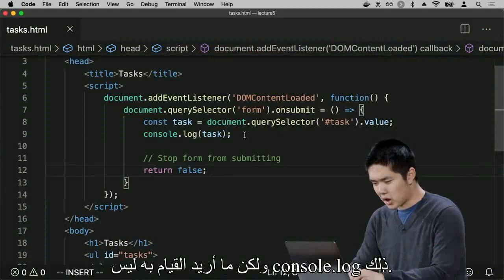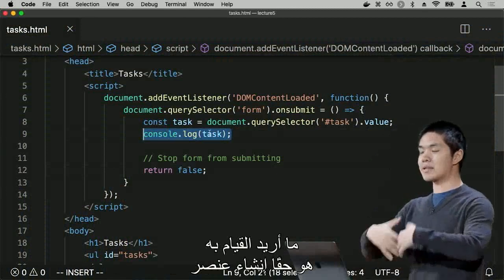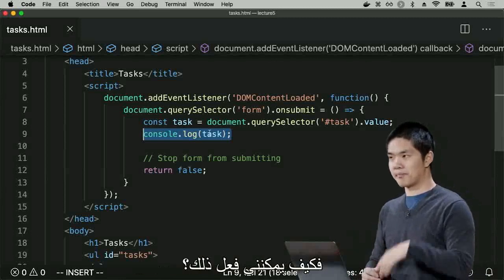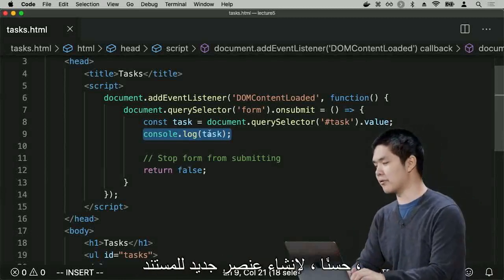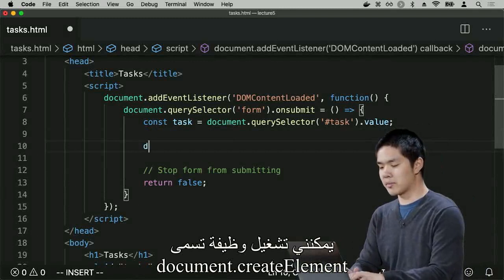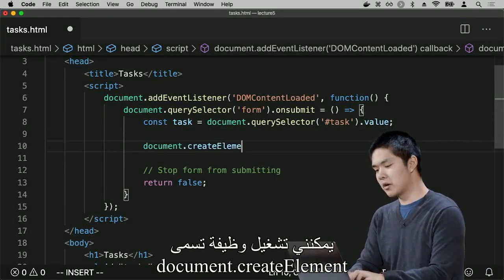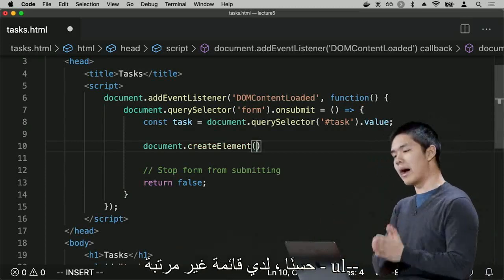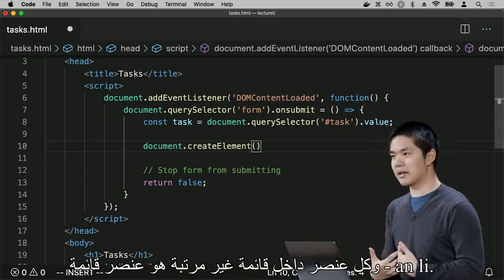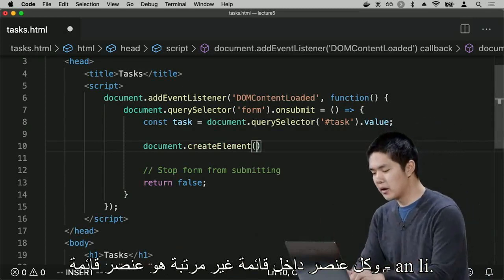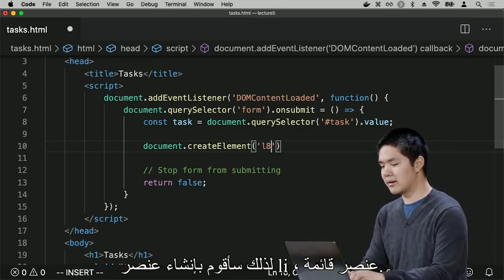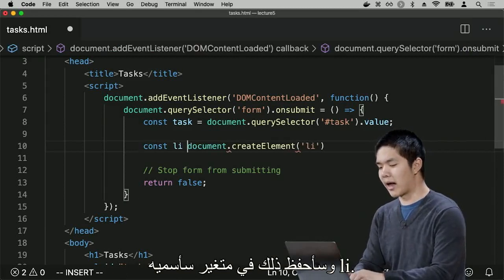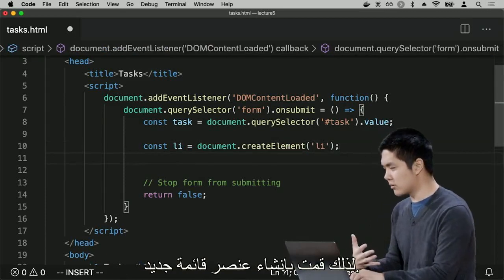But what I want to do is not console.log it. What I want to do is really create a new element that I'm going to add into the body of the HTML. So how can I do that? Well, to create a new element for my document, I can run a function called document.createElement, followed by what type of element do I want to create? Well, I have an unordered list, a UL, and every item inside of an unordered list is a list item, an LI. So I'll go ahead and create an LI element, a list item. And I'll save that in a variable that I'll call li. So I've created a new list item.